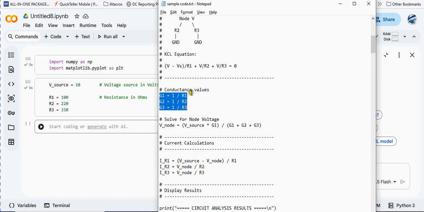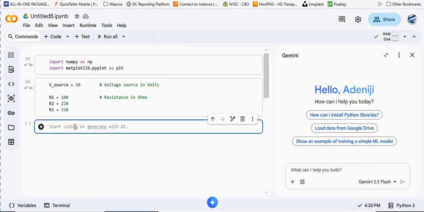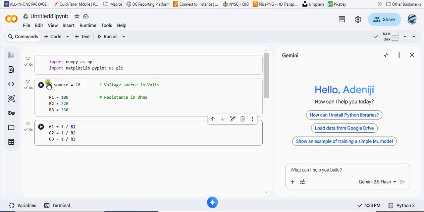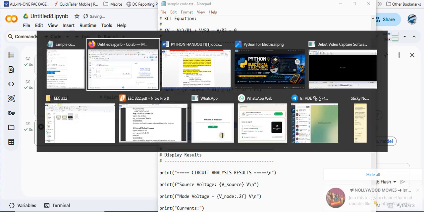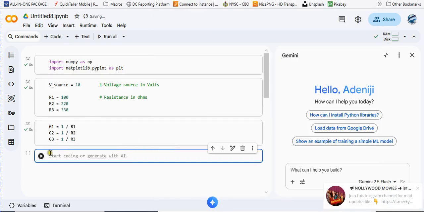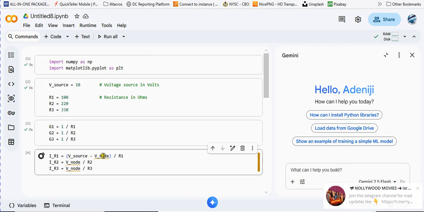Again, this is the conductance value. So we are putting the conductance value there again. We supply the voltage source, we supply the resistor, we supply the conductance value. So again, we are going to look at the current versus the resistance. So we are going to run it again. Paste, run. We are supplying the value.